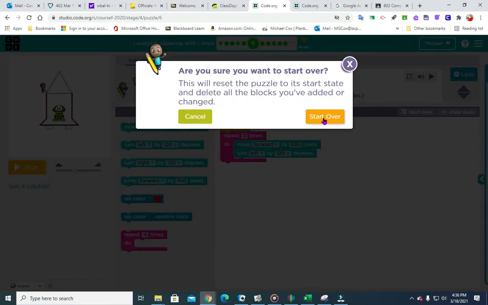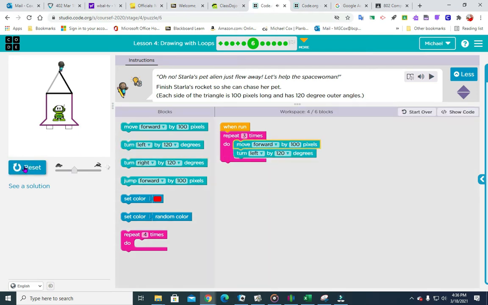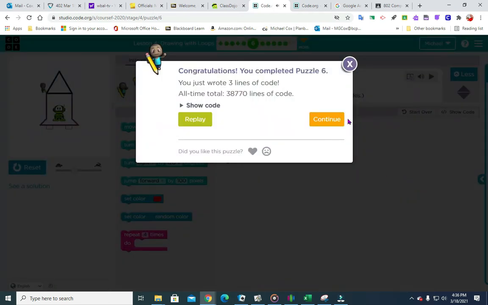I'm going to start over. This one's just the same thing. We're going to repeat 3 times because it's a triangle. Then we're going to move forward by 100 pixels because it tells us. And then it tells us that the gray angle is 120. Hit run. Okay. I'm just going to keep on plugging along here.